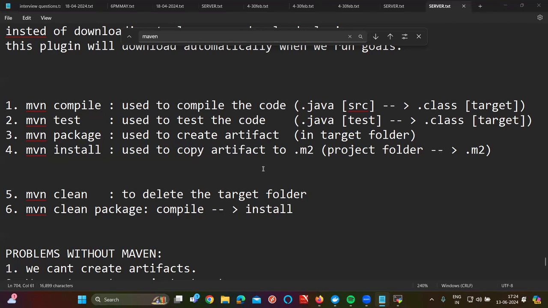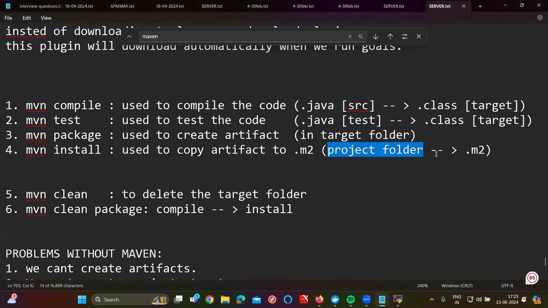Okay. To provide the backup for our artifact, we are going to copy the artifact to which folder? .m2 we can call it. What is .m2 here? It is the Maven home path. That means whatever artifact we have in the project folder, we need to copy to the Maven home path. Why? Because if I lose my artifact in the project folder, I will have the backup in the .m2 folder. So to copy the artifact from the project folder to the Maven home path, we use the command mvn install. That's it.